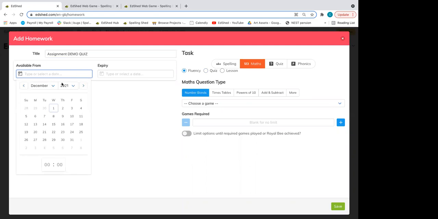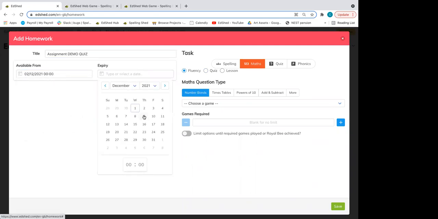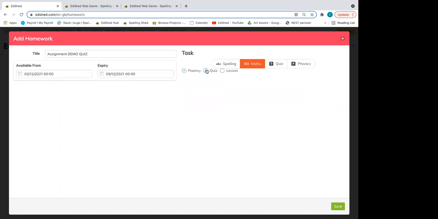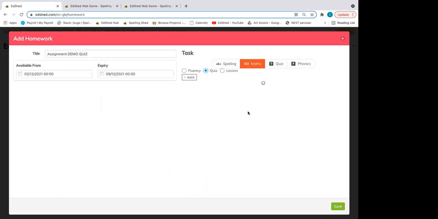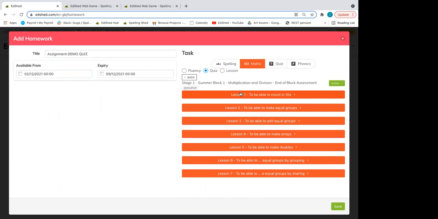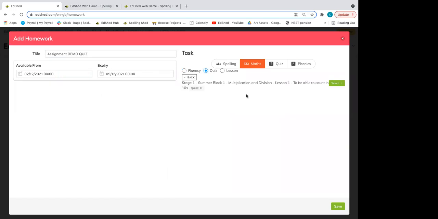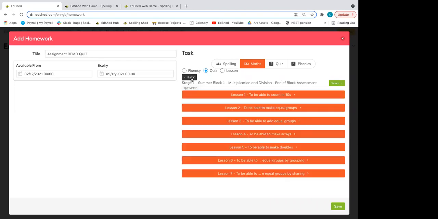So again, select when you want it available from and until, select quiz, and then you need to choose which lesson you want the quiz from, so whichever one it accompanies. So we earlier looked at stage 1, summer term, multiplication and division, and to be able to count in tens. And I can click select there. This is also how you select the end of block assessments.